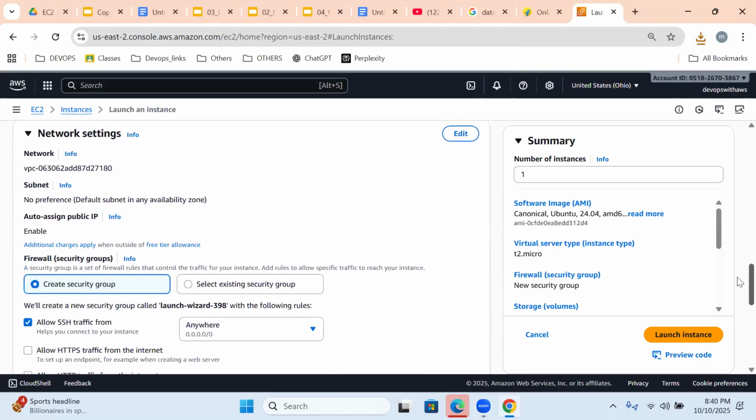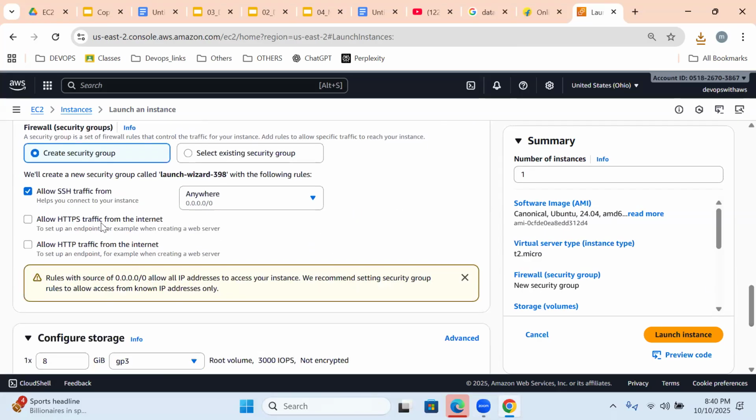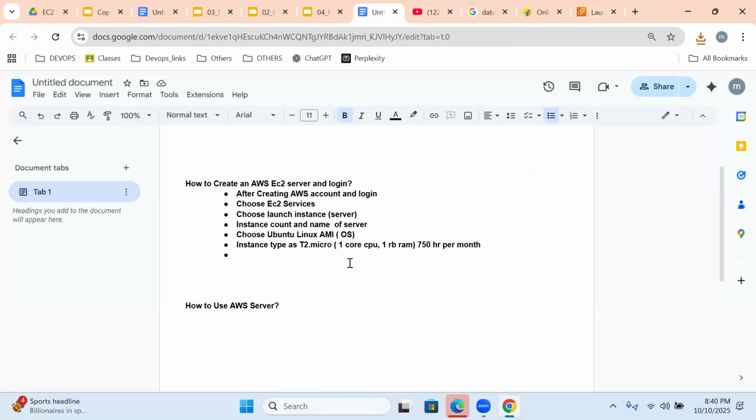Once the PEM file is downloaded, please choose a default network. So SSH and HTTP. Up to this point, we have chosen T2 micro. So choose a default network and choose the security group, default VPC. Security group as SSH and HTTP.